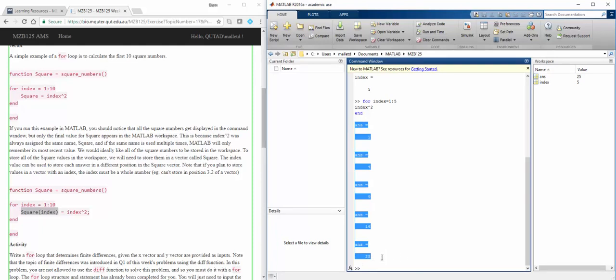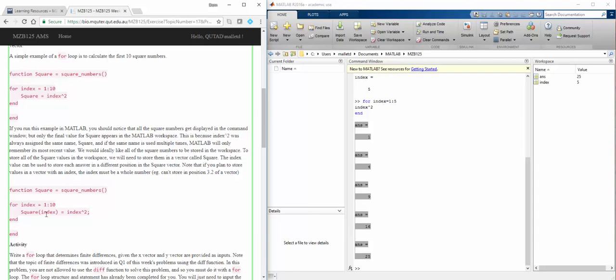It's not actually storing that anywhere secure. So what we're doing here is storing it in a vector called square with a capital S, and it's telling MATLAB to put each value that we want to store at location index. So when index is 1, square element 1 is 1 squared. When index is 2, square element 2 is going to be 2 squared, or 4, and so on down the line.